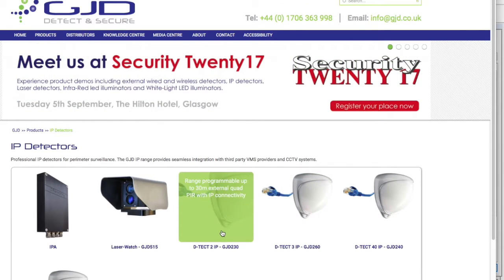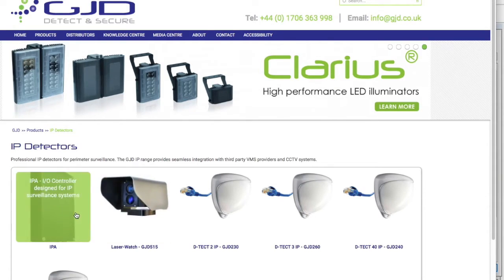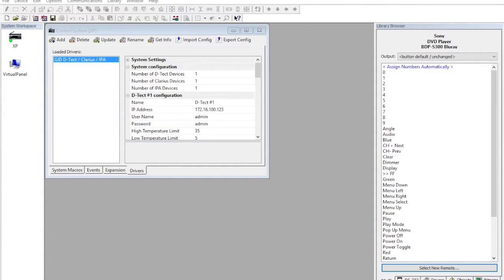These consist of the Detect range of motion sensors, the Hysteresis range of infrared and visible light illuminators, and the IPA, which is an I/O controller that can integrate multiple inputs and relay outputs into your project. So let's take a look at how we integrate this into your RTI project.